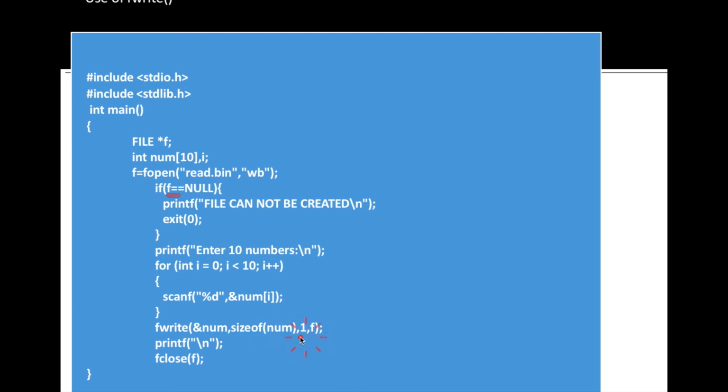How many arrays do you want to write? 1. What is the size of num? That is 10, because we have taken 0 to 10, so 10 into 2, that is 20, because of integer, and from which, that is the ampersand num. So the data will be written into the file pointed to by f.